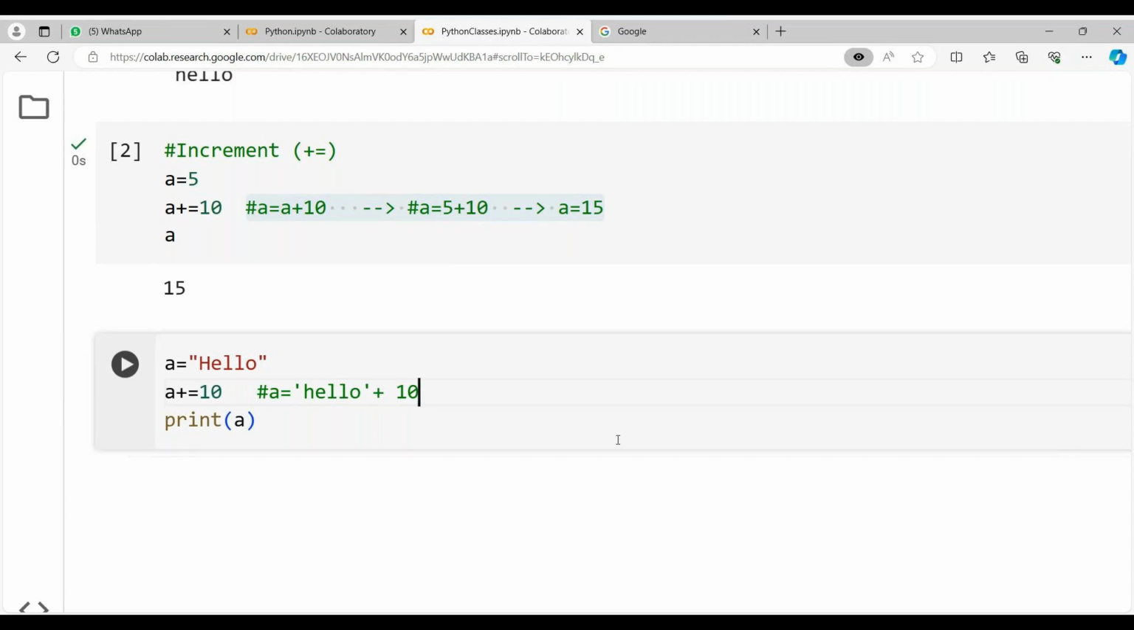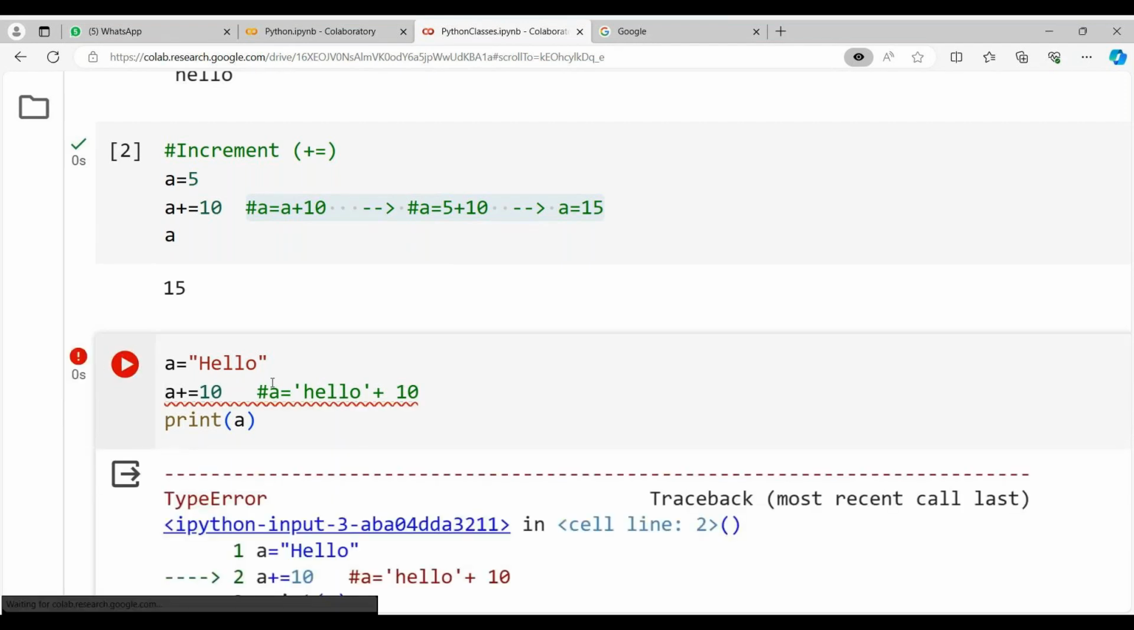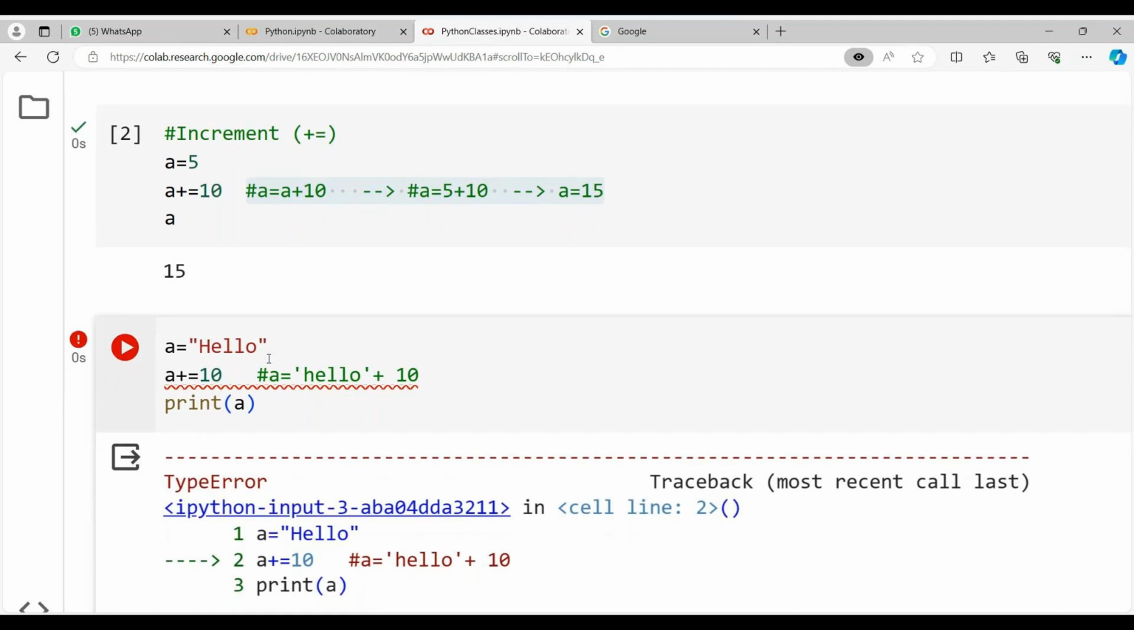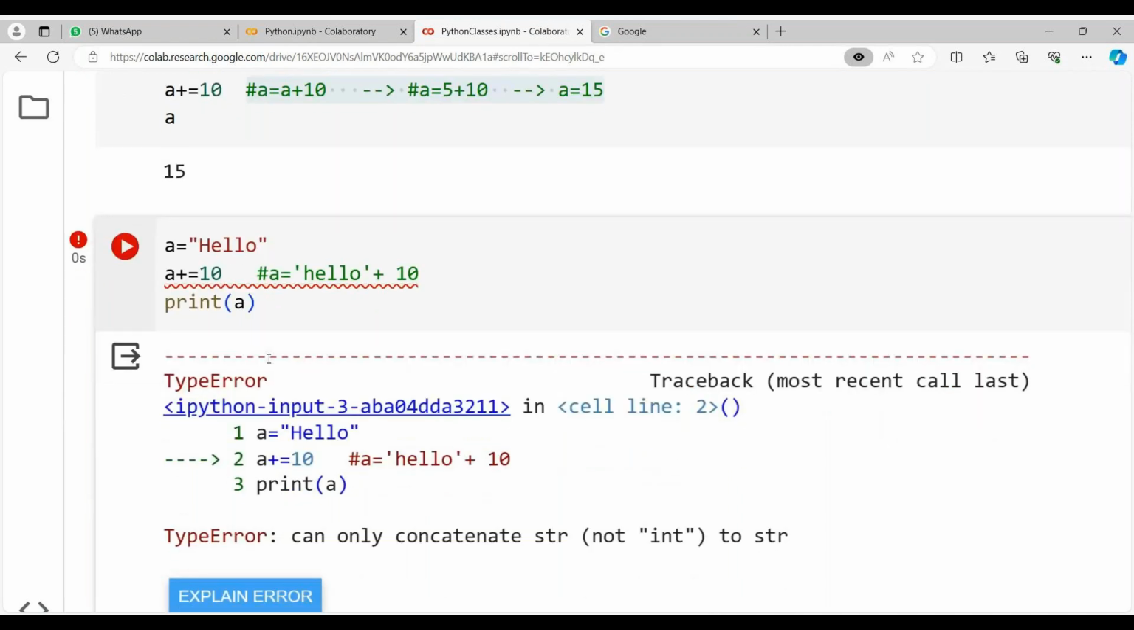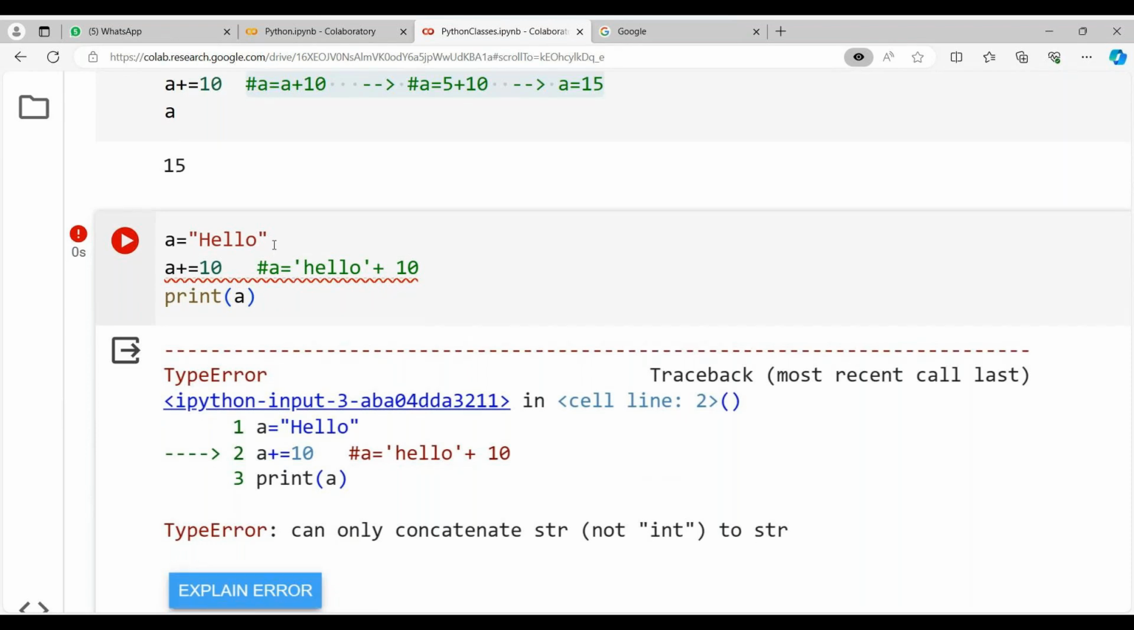The reason is that hello is a string and 10 is an integer type, so it will show a type error. Why? Because hello is in text format, that is a string, and you're trying to add an integer with a string, so it will never be added. You need to have only similar data types. Either it should be a string or an integer. So instead of hello, I should use any other integer like 20 or 30, or instead of 10, I need to use any other string. Clear?